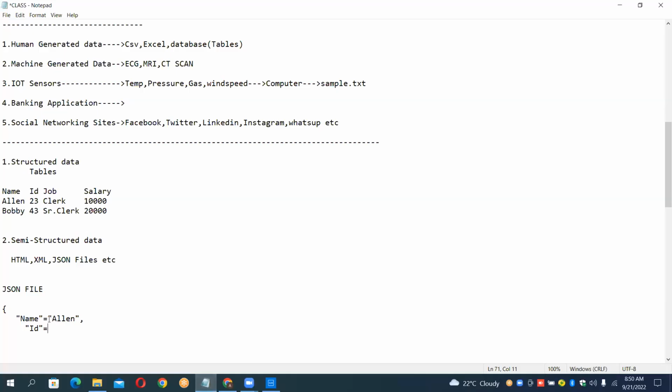Okay. So instead of that, can you see here? I'm using the colon. Then we have what is that? Alien is their ID number. Can you tell me what's the ID number? The first ID number is what? 23. Okay. Then again the comma.